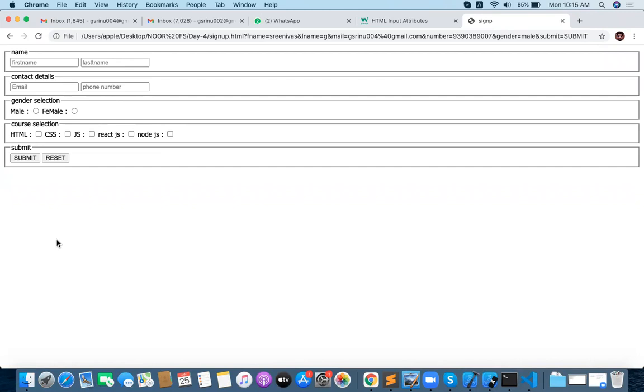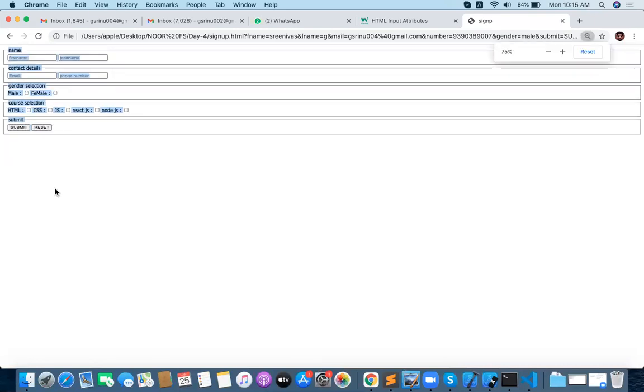And if you want, you can make these things required fields also, compulsory required fields, like gender selection, all the things. Okay, this is the way of designing the form.